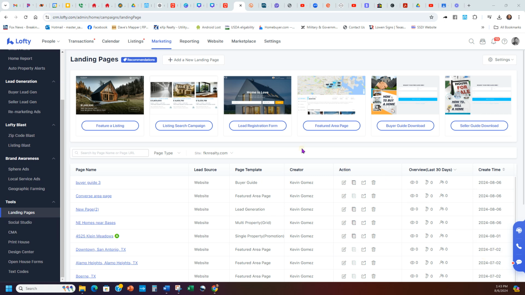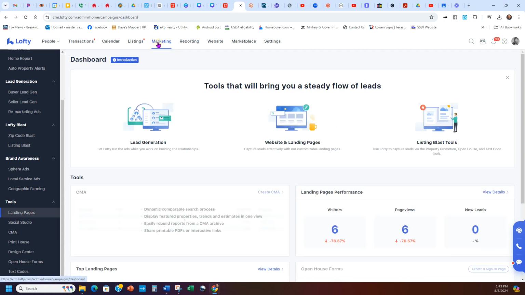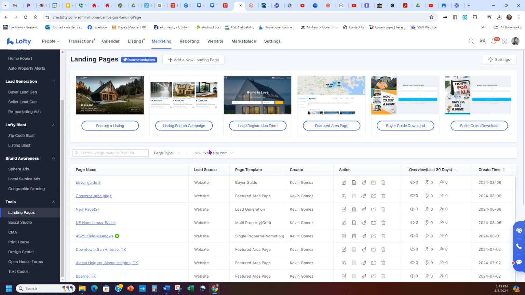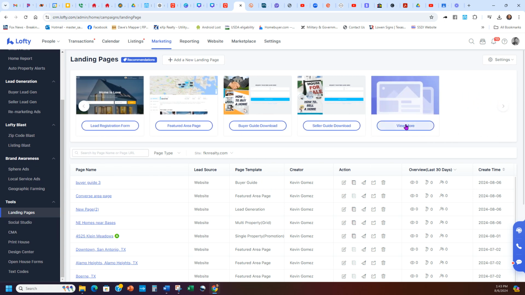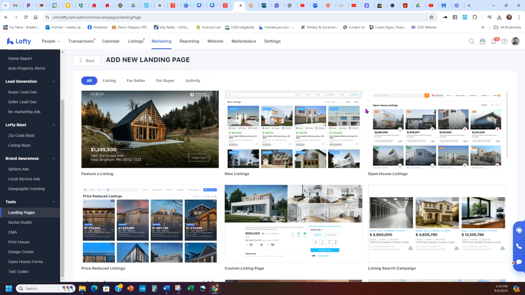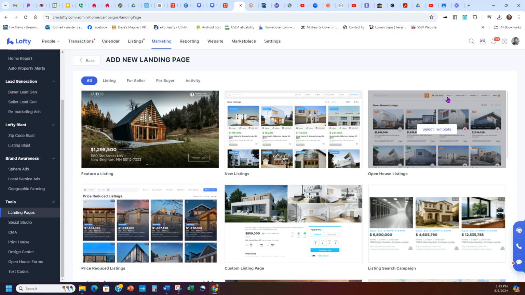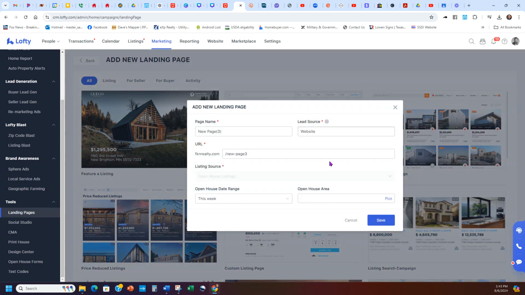So the first thing we're going to do is go, again, back in your Lofty, not your website. Go to marketing on the bottom, tools, landing pages. Now for this one, you can either just add a landing page or move all the way to the right and hit view more, whichever way you prefer. I just clicked add a new landing page. And then I'm going to look for right here, open house listings. I'm going to hit select template.